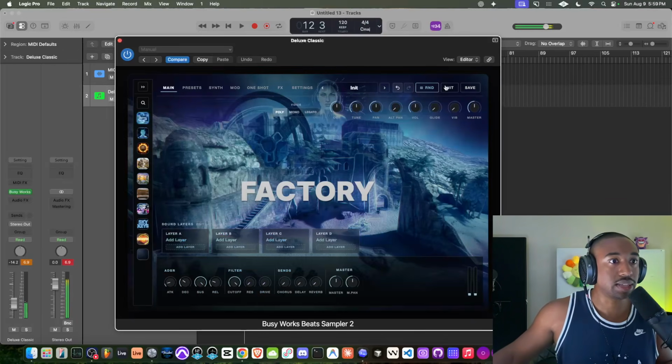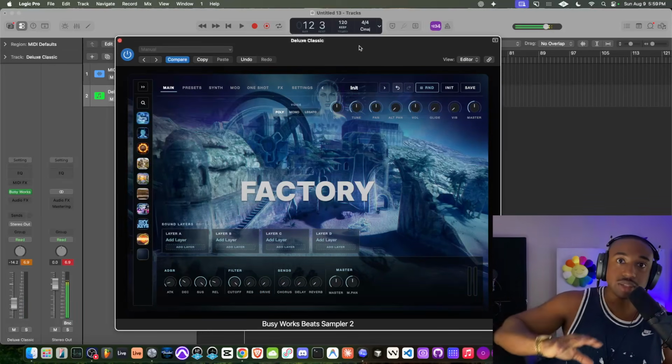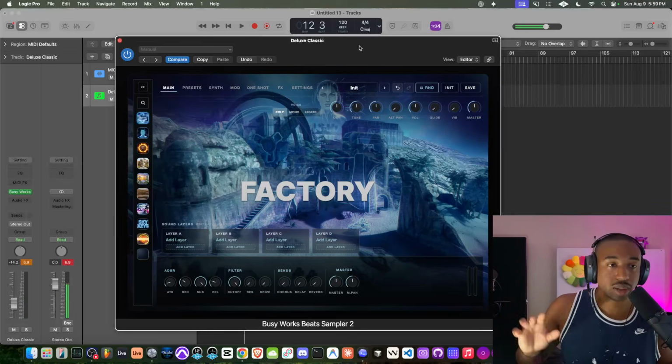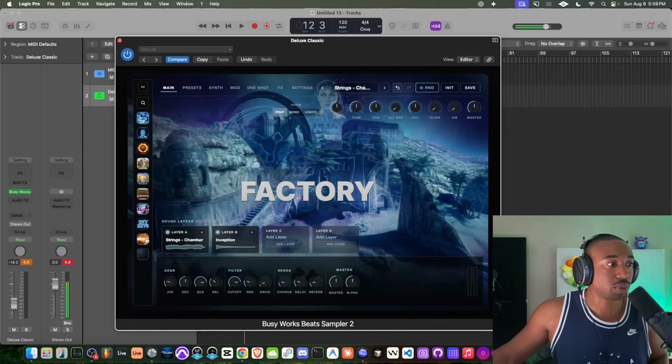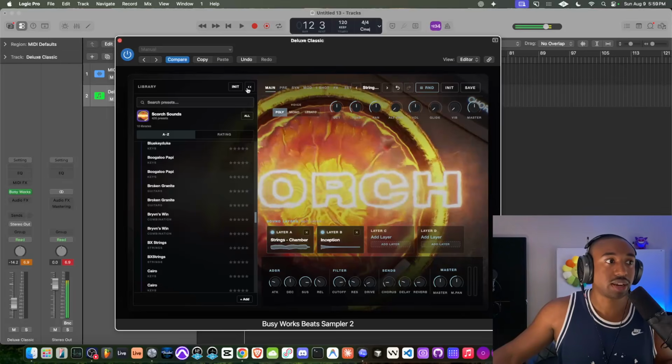Okay, we can also hit init to reset everything, and we can randomize this plugin as well, and it will take all of your sounds from all of your libraries, whether paid or free. It will combine them into a unique stack. So for example, we're loading up sounds from Scorch. Shout out to Software Audio.